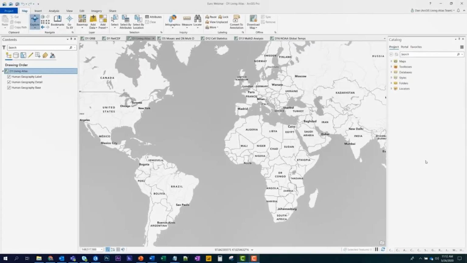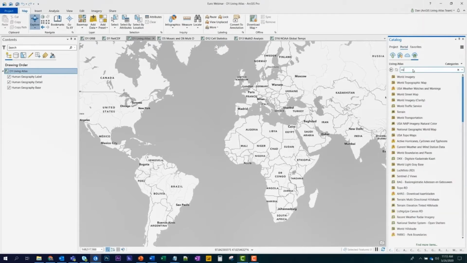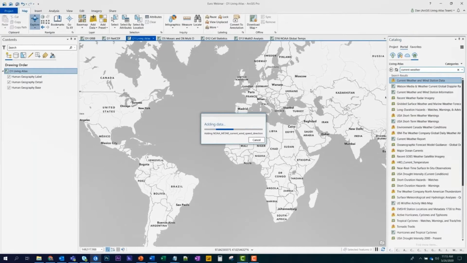So here we go, accessing Living Atlas is as easy as going to your portal tab and clicking on Living Atlas, and then you just search. Search is sometimes easier in the website, so you can really see all there is to offer, but once you find something, you just drag it and drop it into your project.